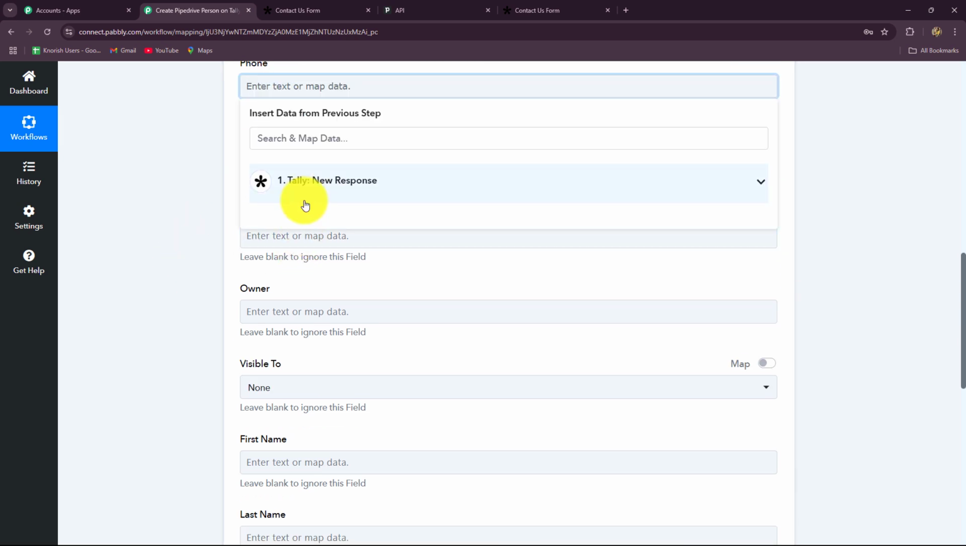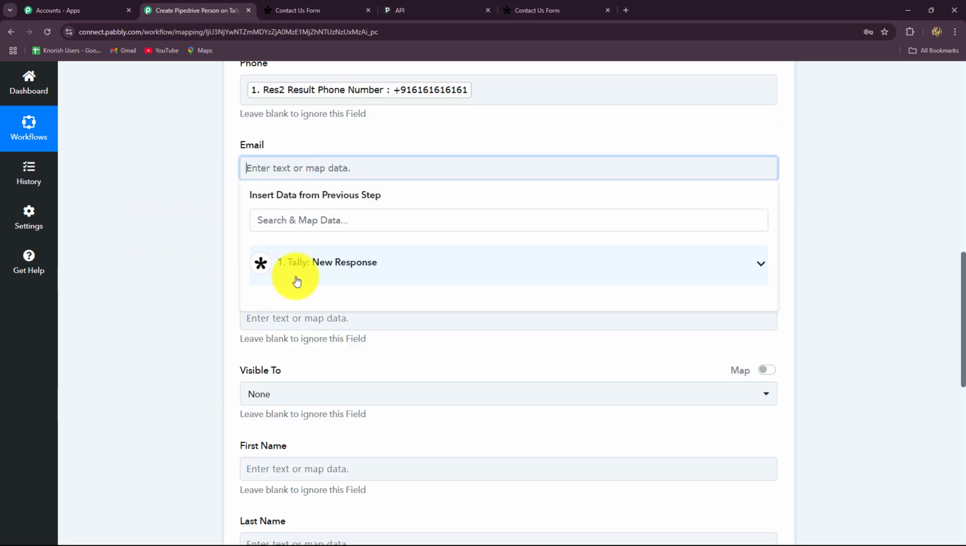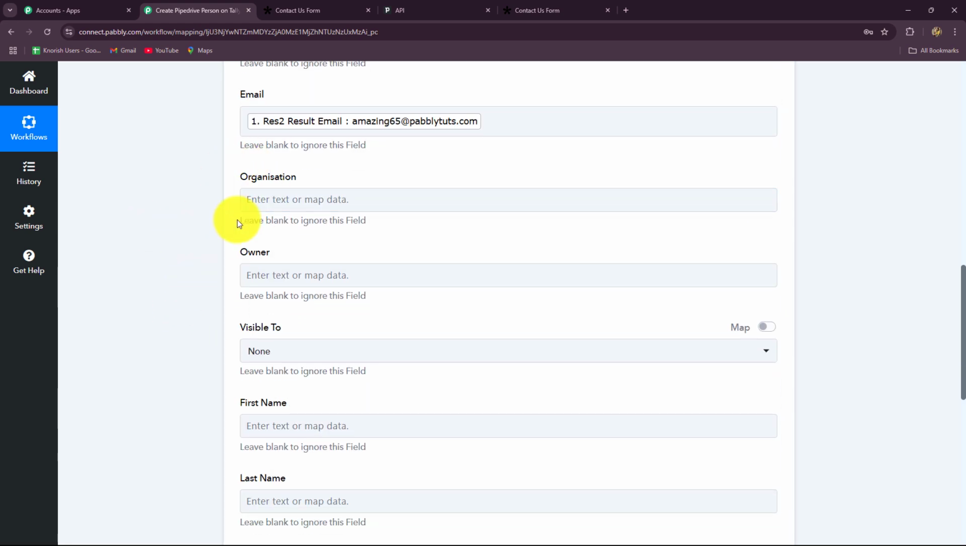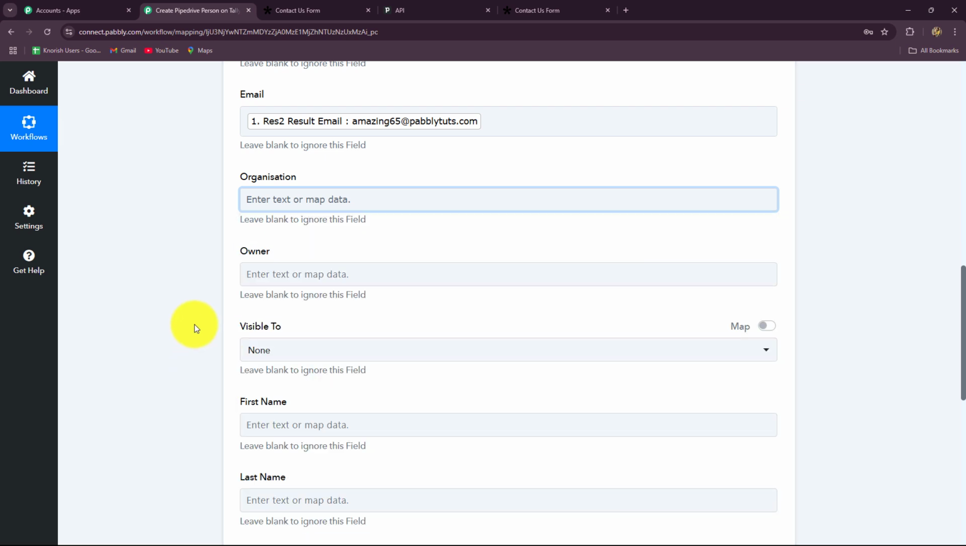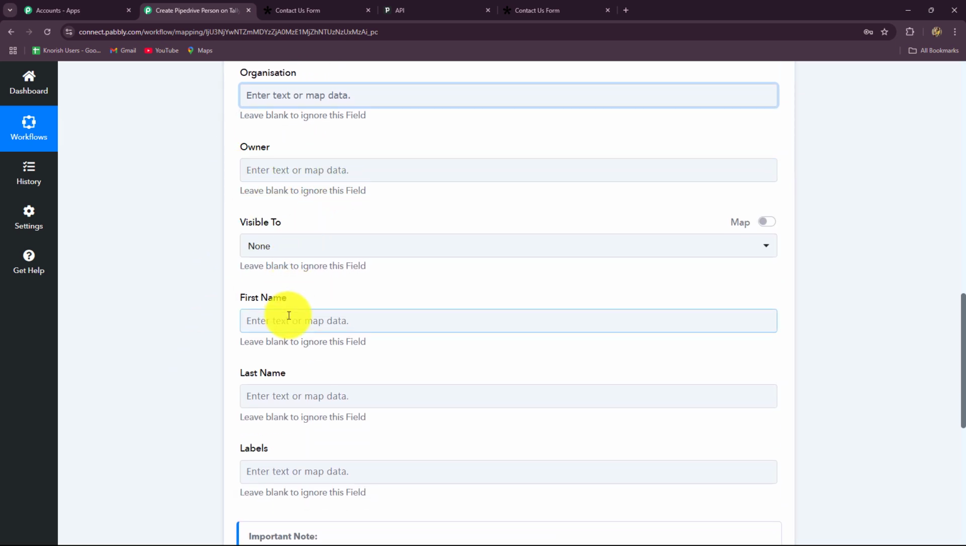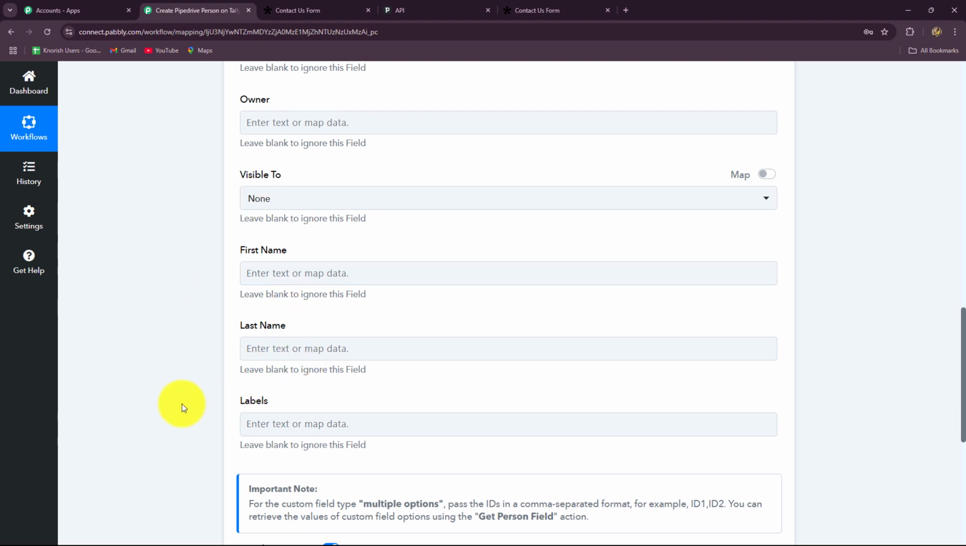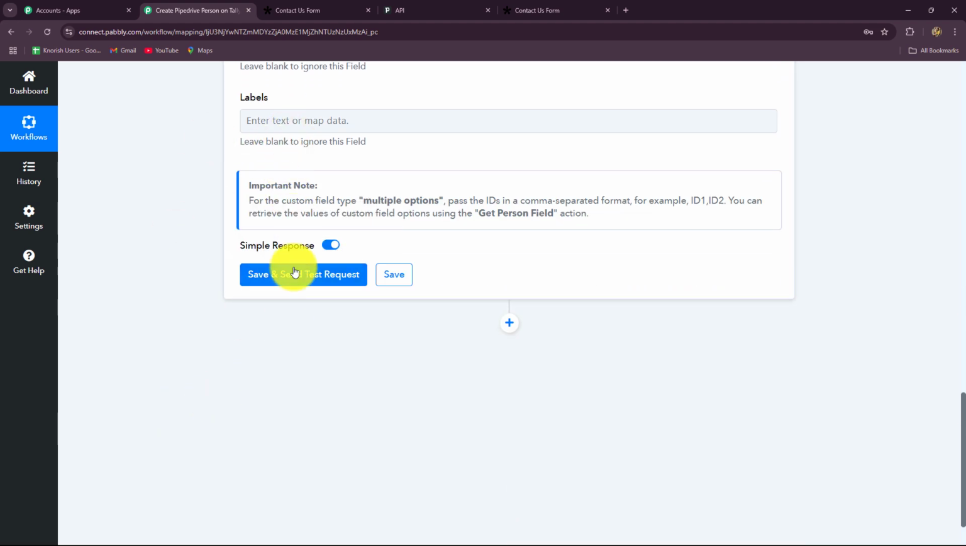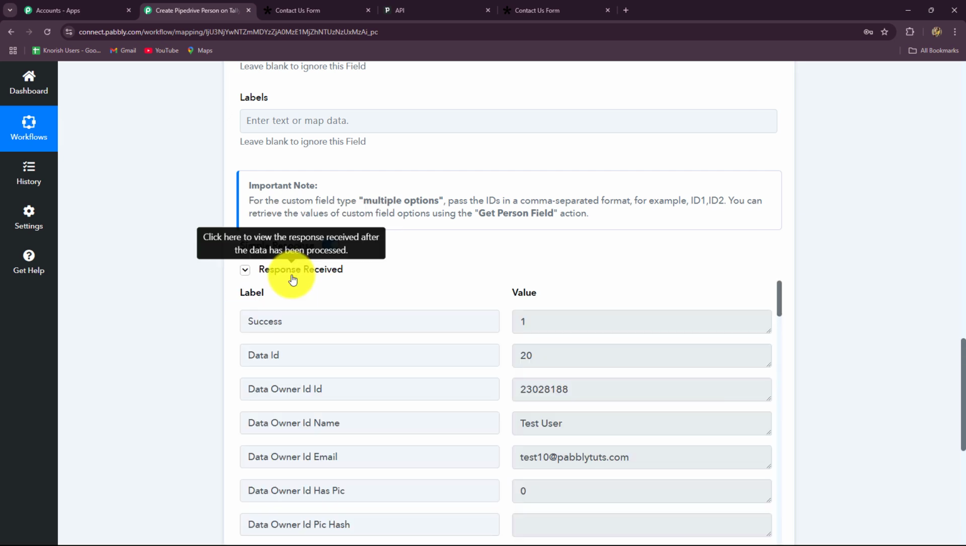Then we have to map the phone number over here. Let's map the phone number, email address. Here, if you have received the organization, you can map it. I'm going to ignore this field. If you want to enter some other details such as owner, visible, first name, last name, etc., you can map them as well. I'm going to directly ignore these fields and will directly click on save and send test request button. As we have done that, you can see that here we have received the response.